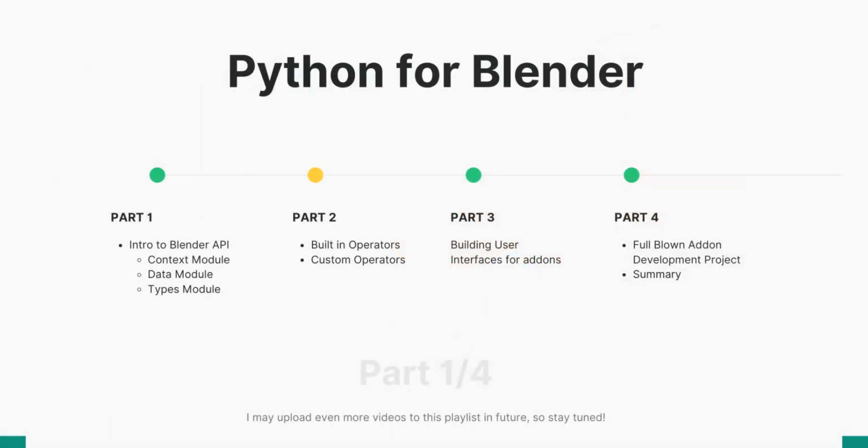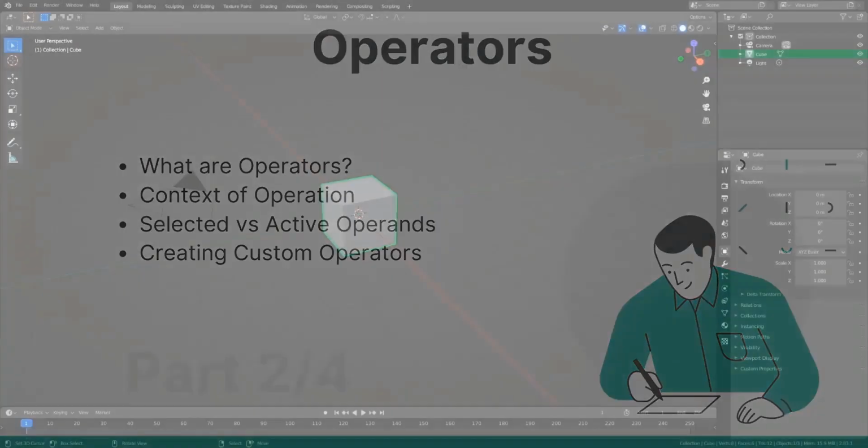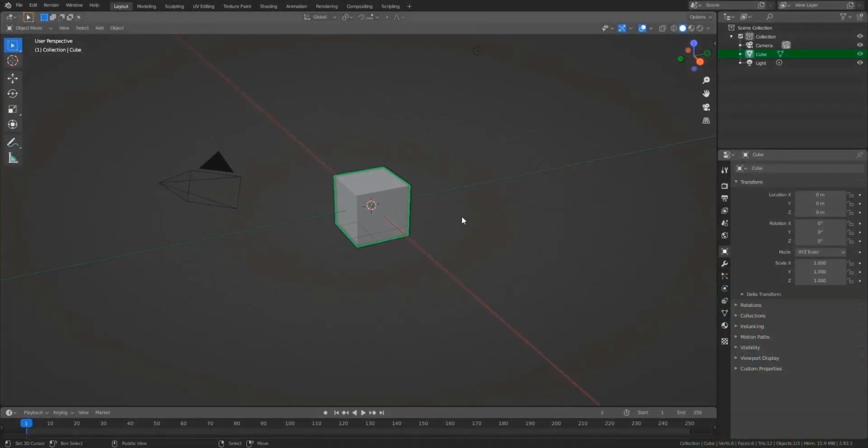This is part 2. In this part we will take a look at different built-in operators that are available in Blender, and also we will learn how to create custom operators. Okay, first question, what are operators? So let me go to Blender and demonstrate that.